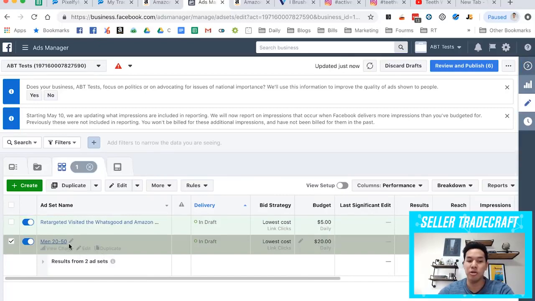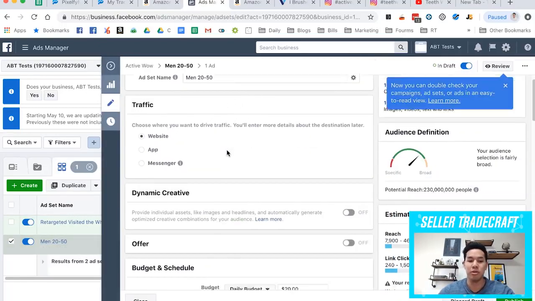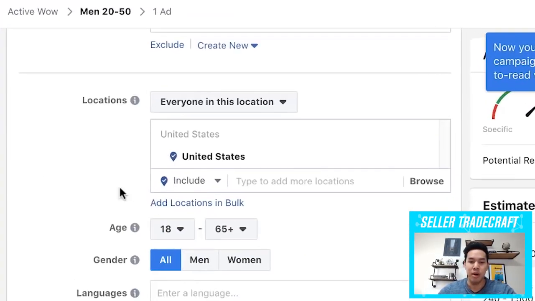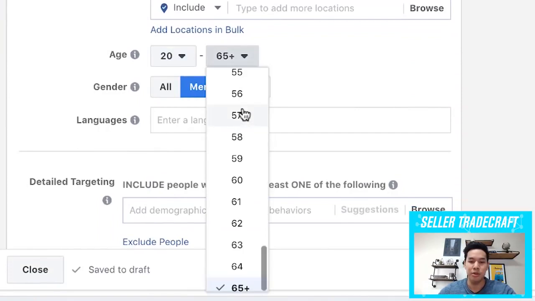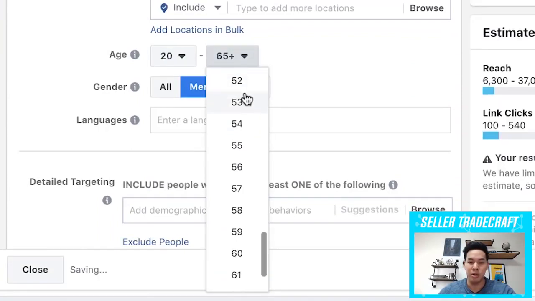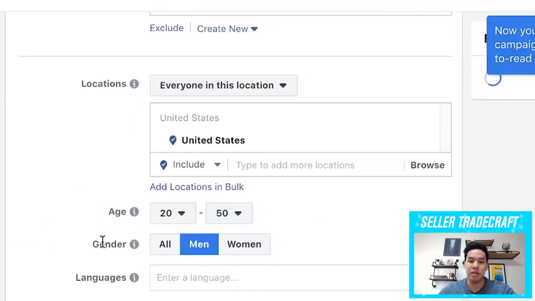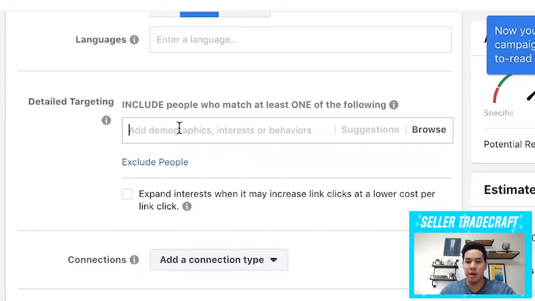Right, so say I do want to target men 20 through 50. What I'm going to do is select men, and then you do 20 to 50, right? Depending on your targeting options, you're going to have to split test a little bit and figure out which ones you want to use. But this is how it works, right?